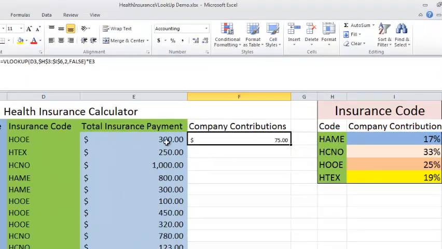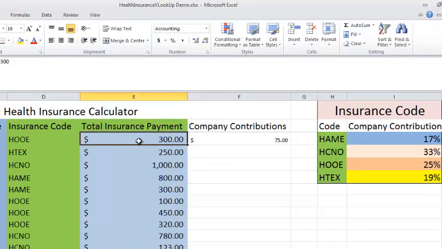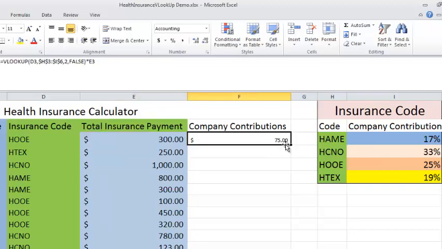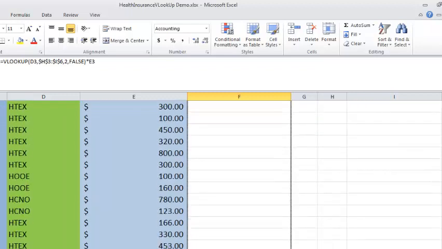Let's double check. The first employee's total insurance payment is $300, and his insurance code is HOOE. So let's look it up. HOOE represents the company needs to contribute 25% of the employee's insurance payment. 300 multiply 25%, the result should be $75. So this is the correct answer. We can drag the autofill button of F3 to the rest of the cells in the F column.